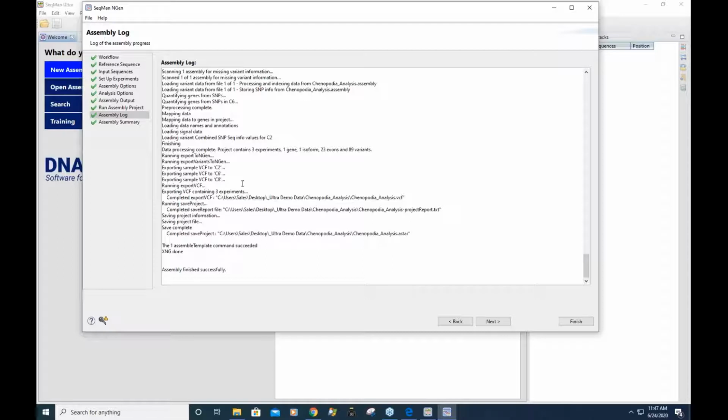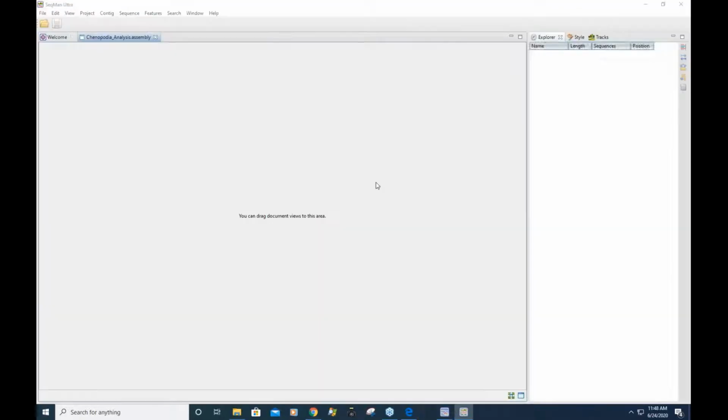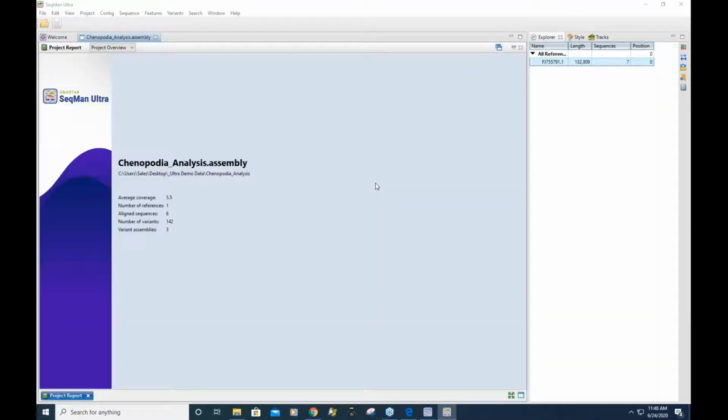Something new that we added is the capability to automatically export the variants in VCF format. I know quite a few users have asked for this function, and this is why we added it. Once the assembly is finished, just choose Next. This will open up the project report. Again, it has some statistical information, but really from here you just open the assemblies, and this will open it up in SeqMan Ultra.